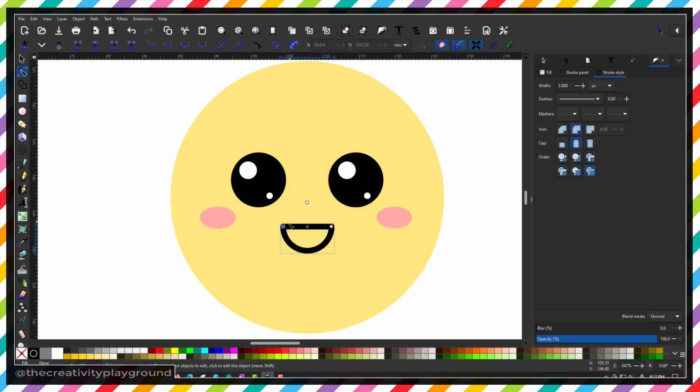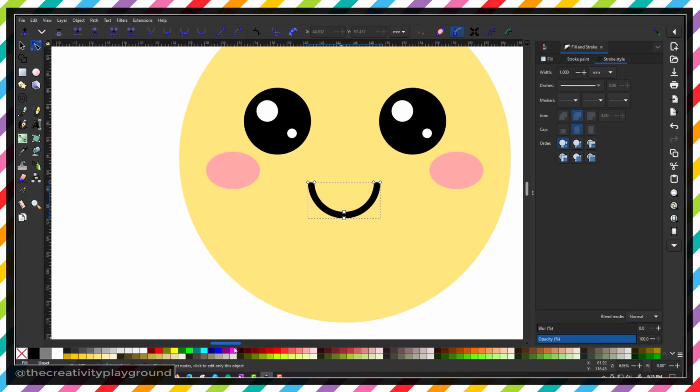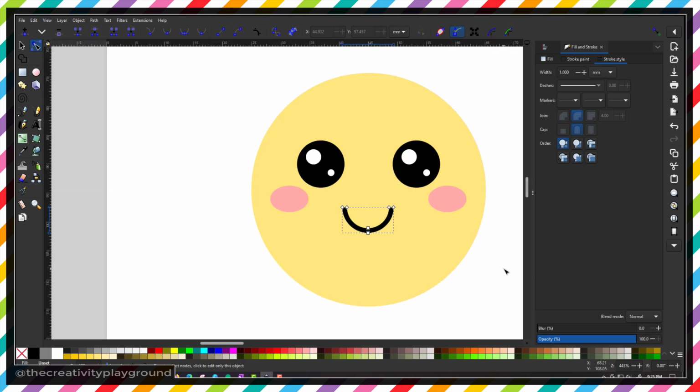Now, you could leave it like that, but what I'm going to do is I grabbed it and started bringing it up a little bit, and then started bringing it down again, and that little line segment went away. And now we've got this kawaii style face with a little smile.